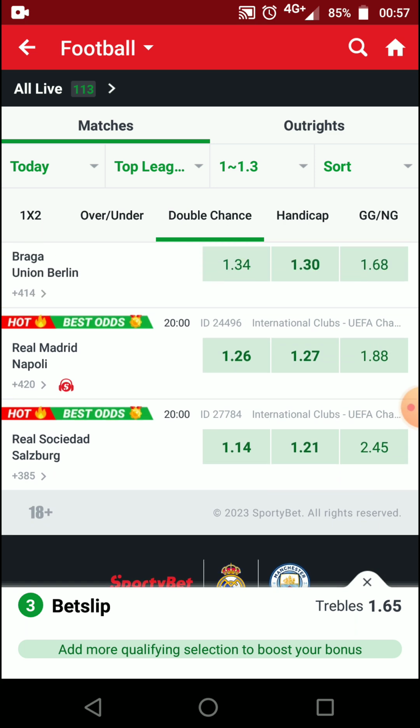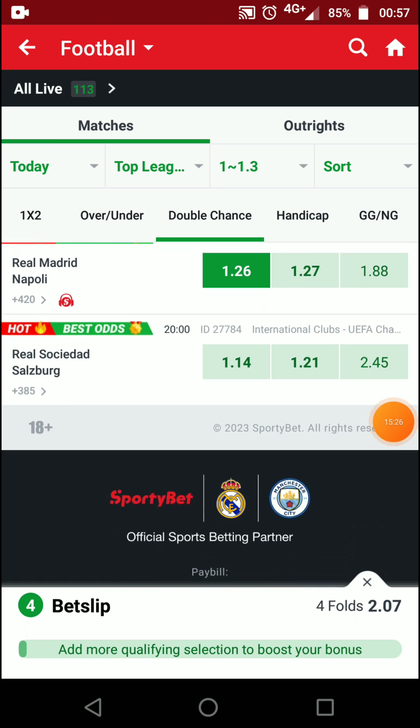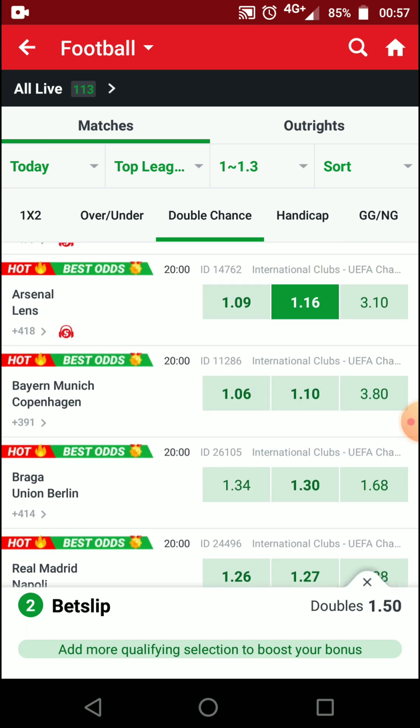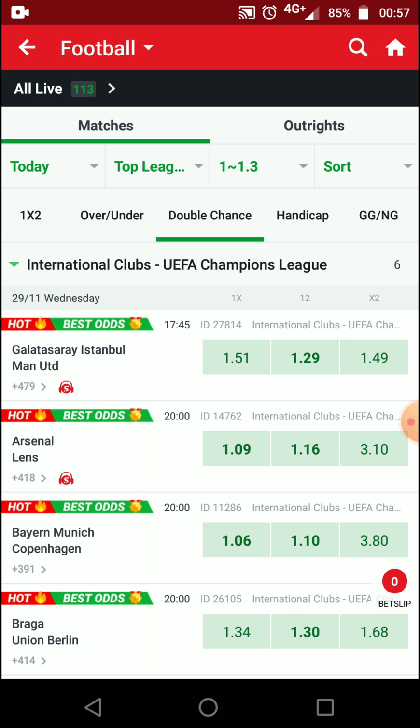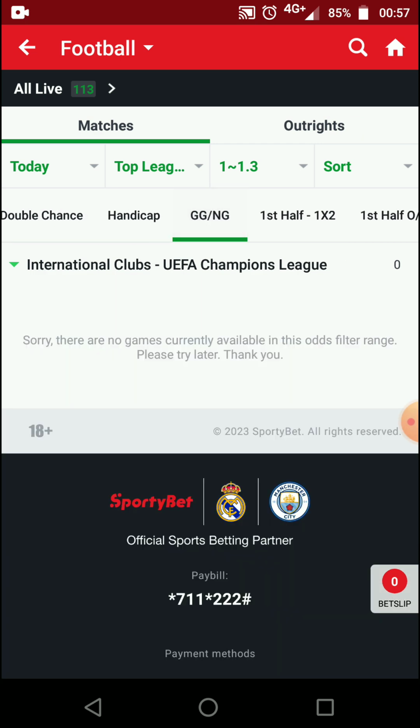And this one, you can stake it for Real Madrid. Always focus on the smaller ones, the smaller odds. You can stake here or stake here. This particular odd is also good for double chance and both team to score. You can see that at 1.3 odds, we don't have any both team to score for that odd. It means that it will be a challenge between the matches of that particular league.